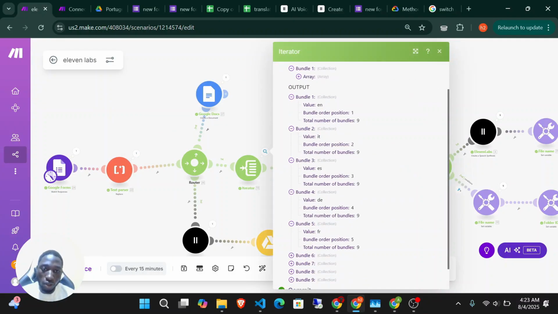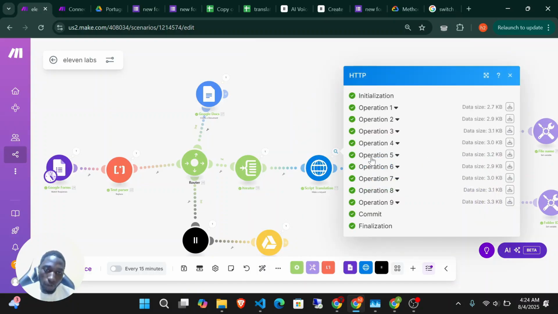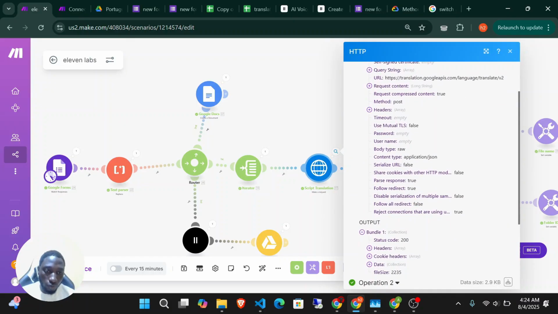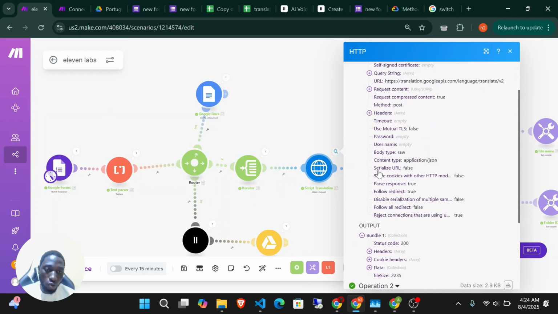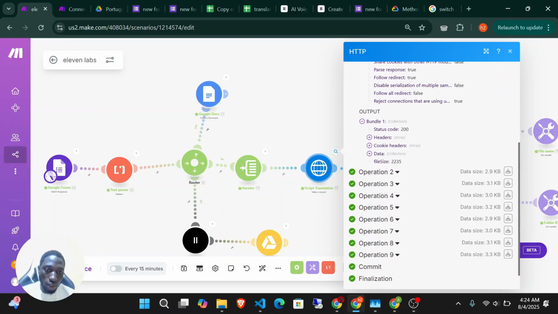So the iterator, you can see it loops over the different languages, right? So for the first one, English, with learn Espanol, then the translator for the script. This is the translator for the script. So we have this. You can see this is the input, right? Let's look at the first output. So for the first operation, this is the input, yes. And this is the output. Let's check out the output.